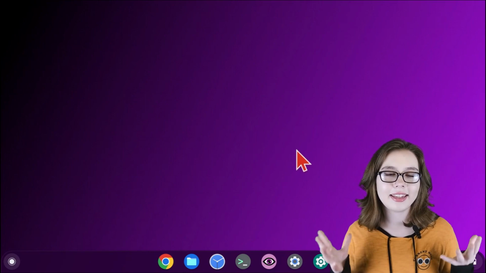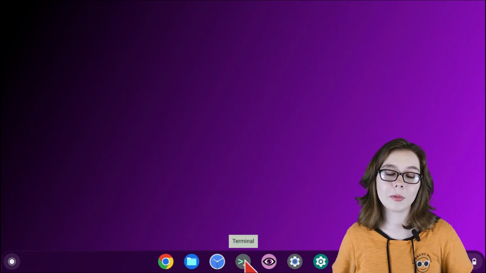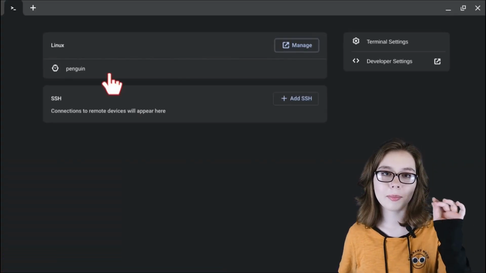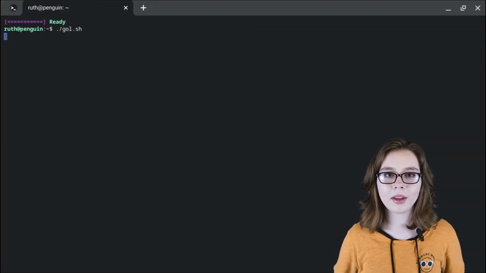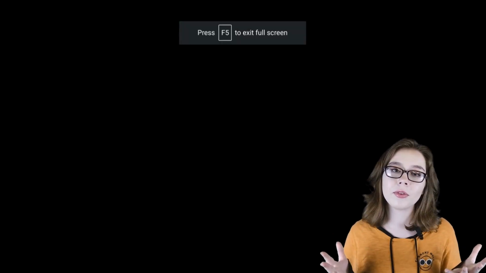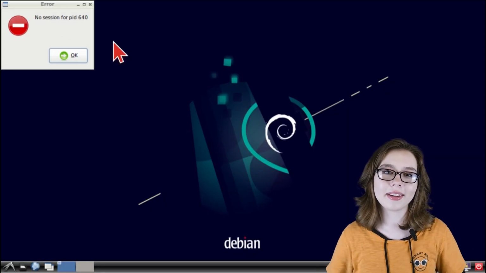To bring LXDE back up, we're going to open up the Terminal app, select Penguin, and type ./goel.sh. We're going to make sure that the window that comes up is full screen, and we have LXDE back.